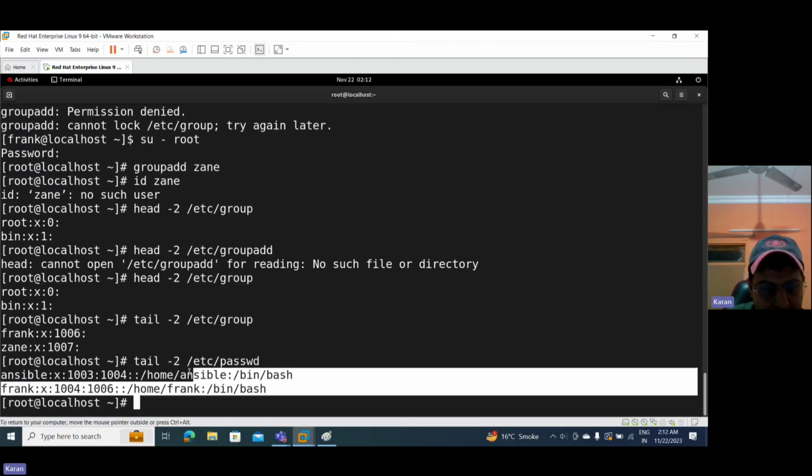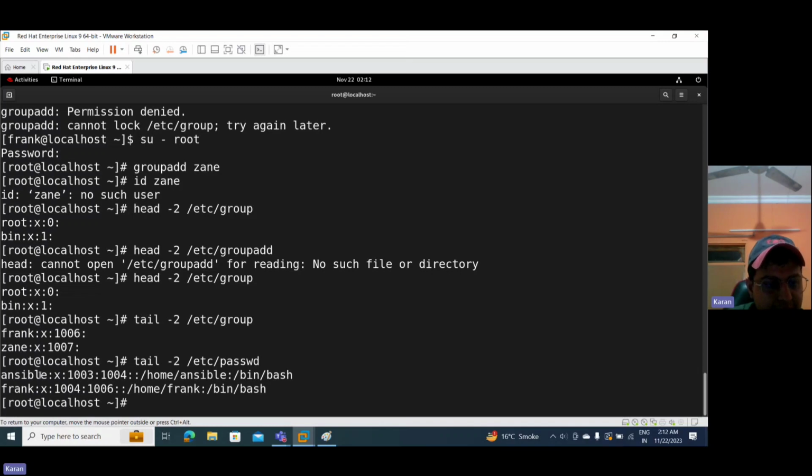Okay, user related data. The username is ansible, then the password pointer here. You can see the user ID is this, and the group ID is this. And it has provided the home directory, and ansible is the name, right? Again, it has given the shell information, that is /bin/bash.